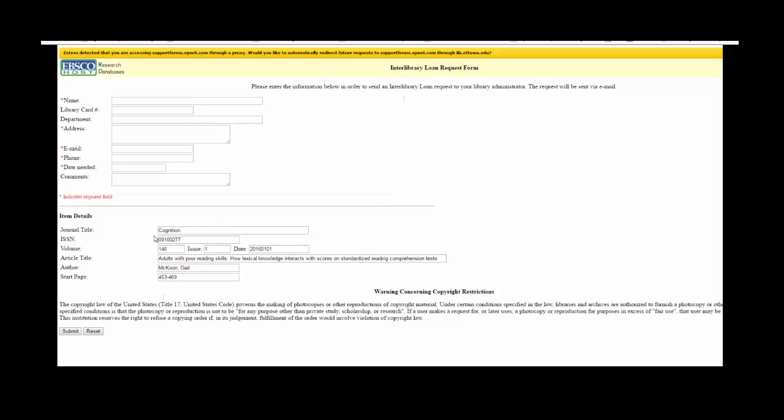It will autofill all the information about the article in the bottom, but at the top here you need to put in your name, address, email, phone number, and the date needed. You want to be sure to use your Ottawa email address. This helps us verify that you are a student or faculty member and you therefore can have access to our library. If you use your personal email address, that can delay the response time. We need to verify that you are in fact an OU student or faculty, so just to use your Ottawa email address is a quick way to do that.